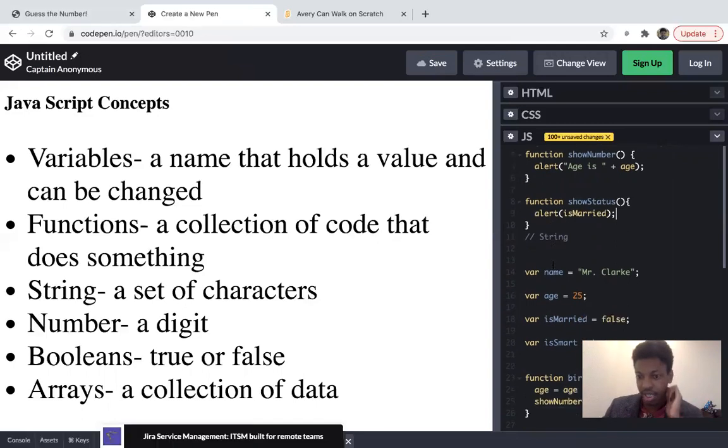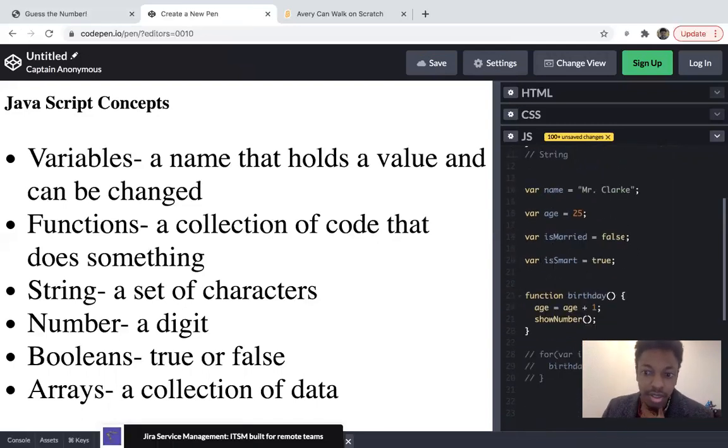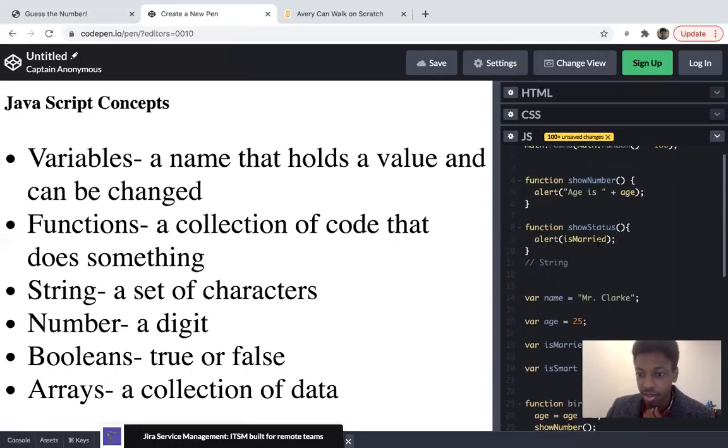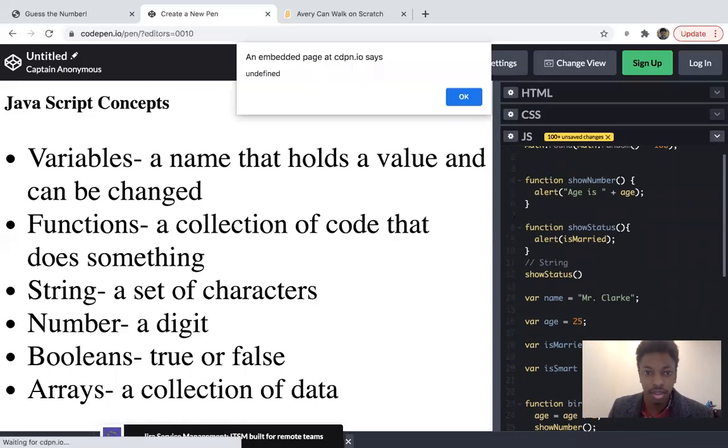Okay, now watch what happens. Since is married is false, I'm going to call this function show status, so I can do that anywhere. The way I call it is by typing it, show status, and then just typing parentheses. So now what it's going to do is it's going to alert. Okay, so here we have a problem. Is married.